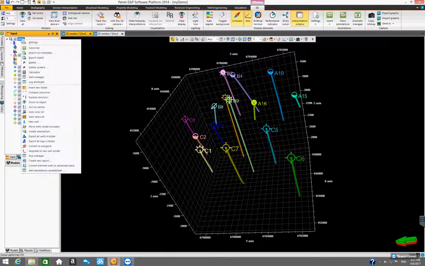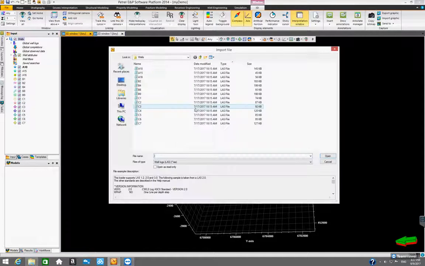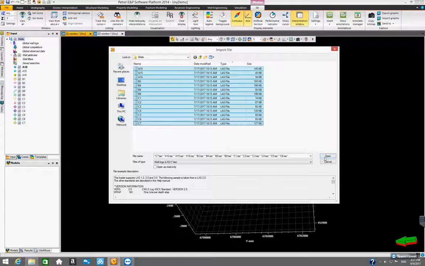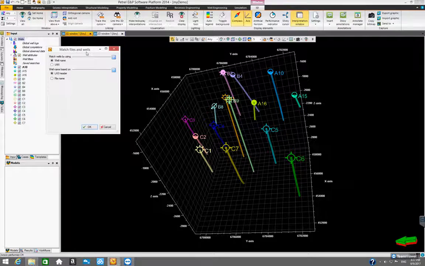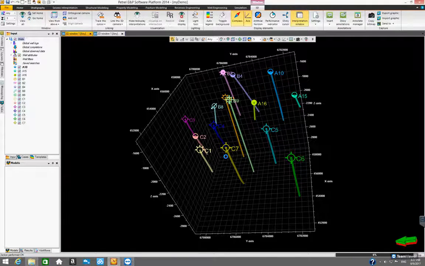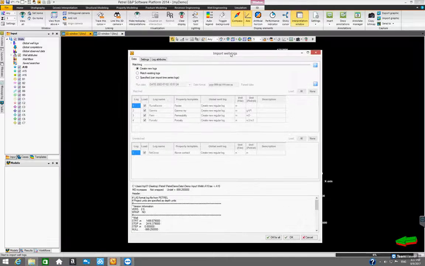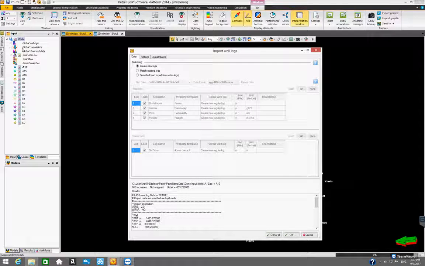But if we try to import on selection and select all the LAS files, the log files, and then open and OK, the default behavior is that Petrel knows you have no well logs in your well data right now. So it's going to try to create new logs and then load all the log data into those newly created logs. It's not matching existing logs because you don't have any existing logs.